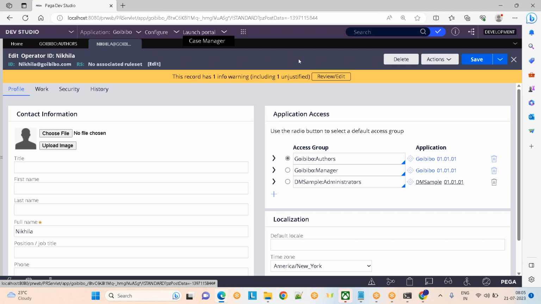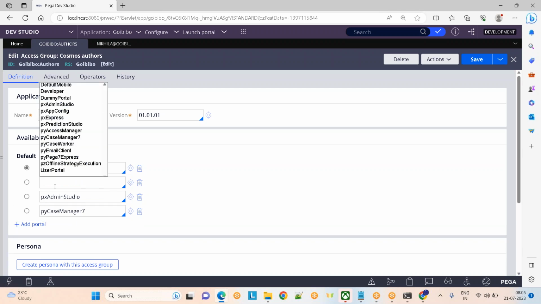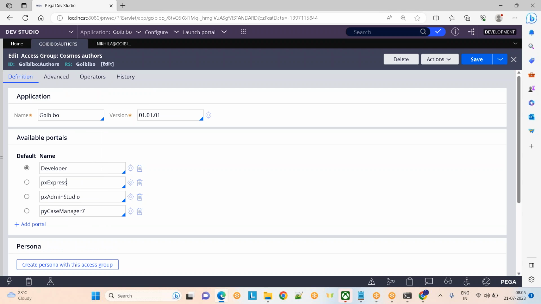So, Nikhila, I saw for some access groups there were other portals like PX, Pega Express, or something like that. Express is nothing. See, PX Admin Studio is nothing but the Admin Studio you get. Express means App Studio. So Express is nothing but App Studio. If you add Express, you get App Studio.